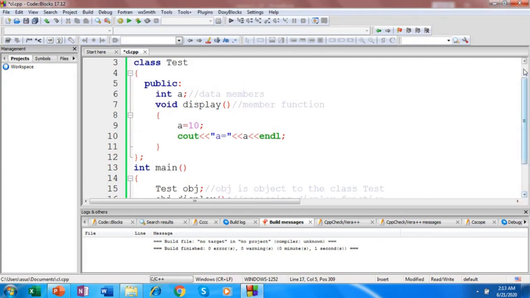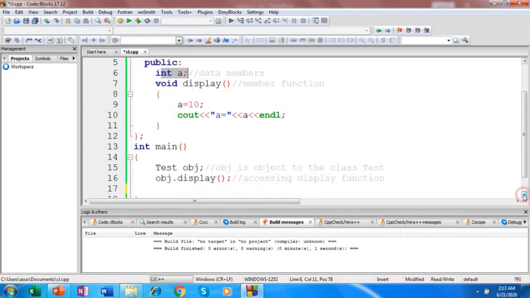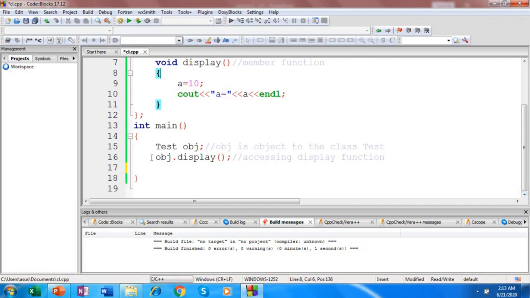Now back to the role of access specifiers. We have specified the access specifier here as public. So as said, the accessibility will be within the class as well as outside of your class. So this data member A is used inside your class, or you have the member function that is included inside your class. I am accessing the same outside of my class. Main is outside of your class. I am accessing the display function outside of the class through this object obj.